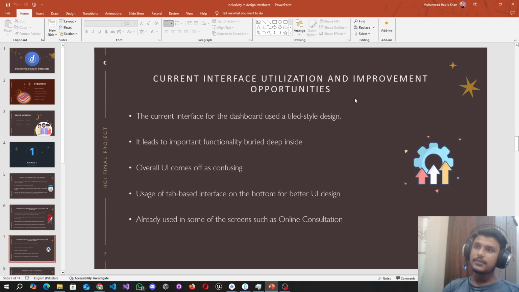So current interface and utilization and improvement opportunities. The dashboard was the main problem for us. The dashboard used a styled design, and what it did was bury some important functionality of the application deep inside the scrollable area. It hid it inside, even on mobiles this big. This is a big phone, 6.8 inches. It is bigger than most phones today, or bigger than the standard. So some important functionality was hidden inside this area.